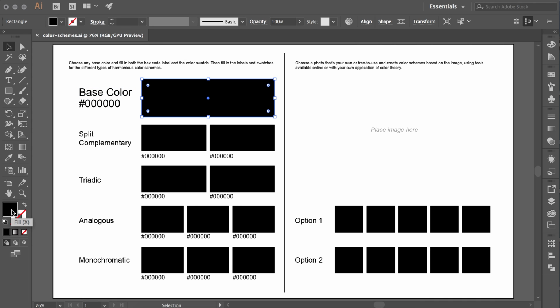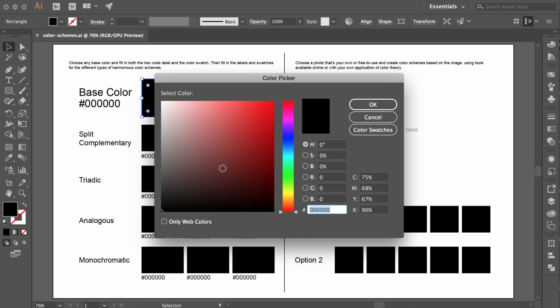You can then select the swatch that's over in your left-hand toolbar. And depending on what operating system you have, you'll either click or double-click, and the color picker will appear. You'll see those numbers change if you just use the color picker built into Illustrator, or you can actually manually change the numbers over in this side.